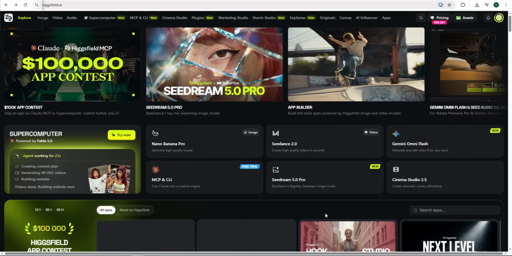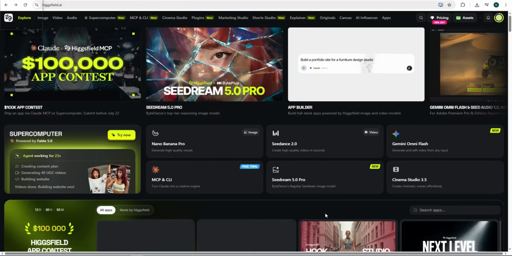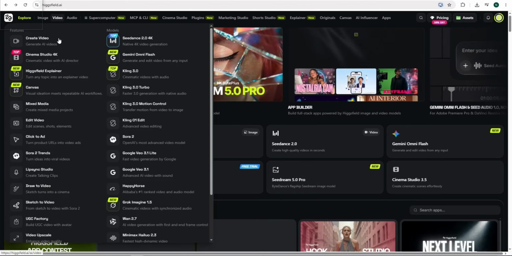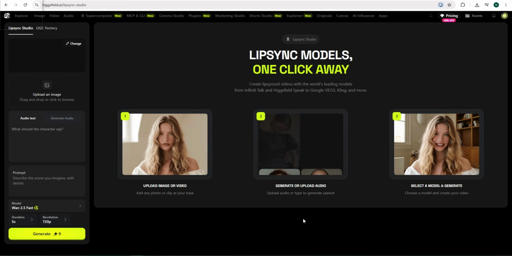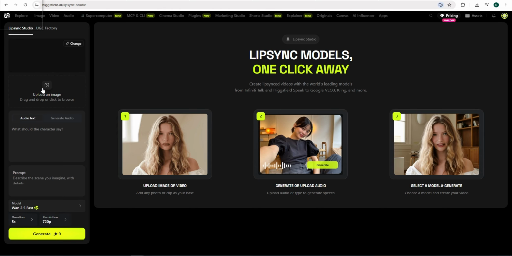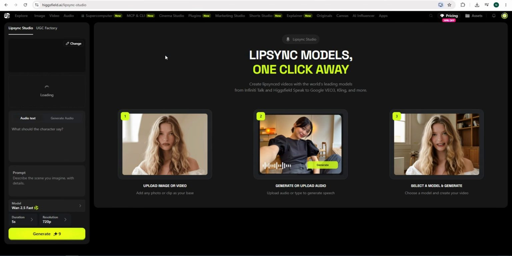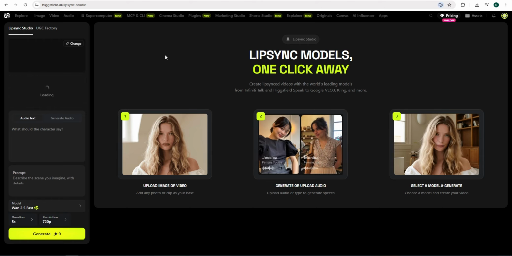First, open Higgsfield AI in your browser and sign in to your account. Next, hover over the video menu and select Lip Sync Studio. Once you're in the editor, upload the image you want to animate. For the best results, use a clear front-facing photo.